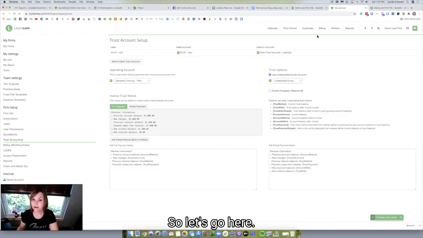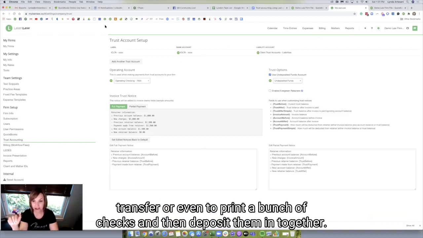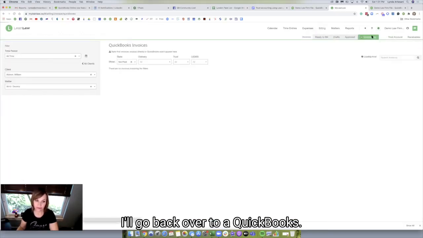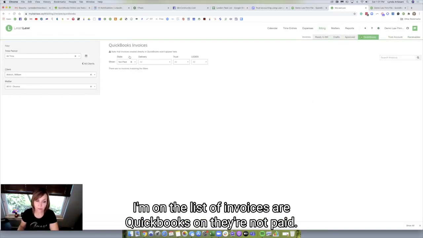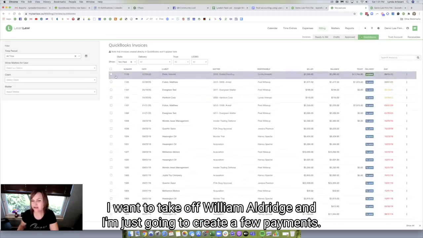So let's go here, but you're going to do a multiple or a bulk amount of them. And then you're going to either make one transfer, or you're going to print a bunch of checks and then deposit them in together. So we'll go back over to billing. I'll go back over to QuickBooks. I'm on the list of invoices in QuickBooks that are not paid. And I'm going to take off William Aldrich, and I'm just going to create a few payments.